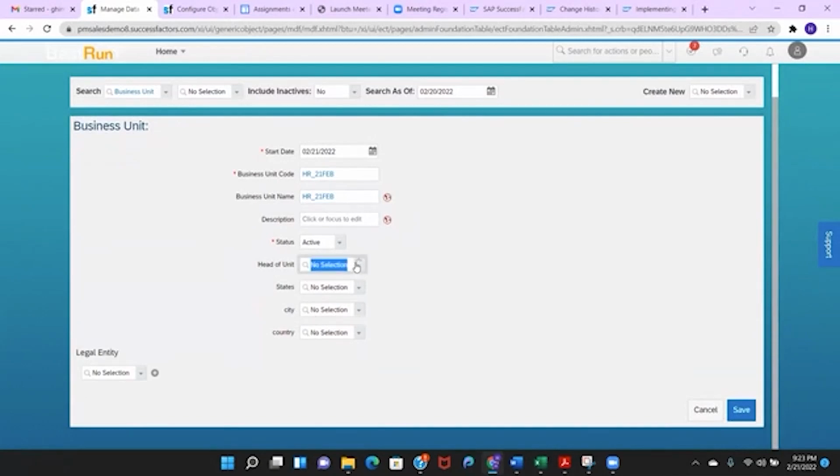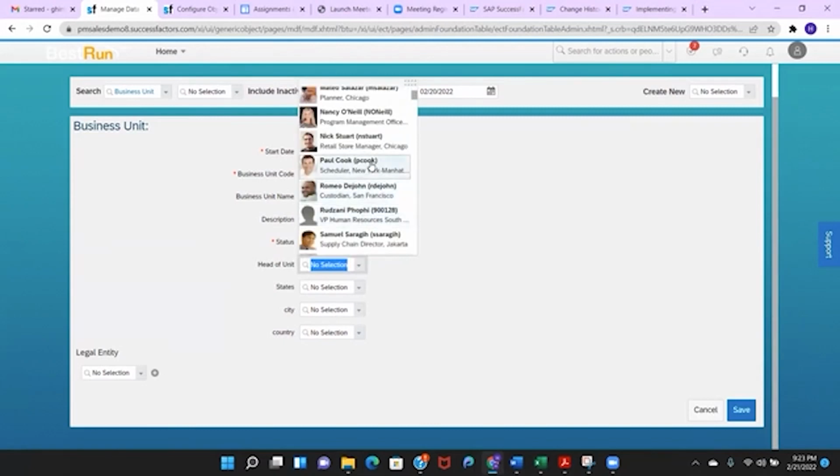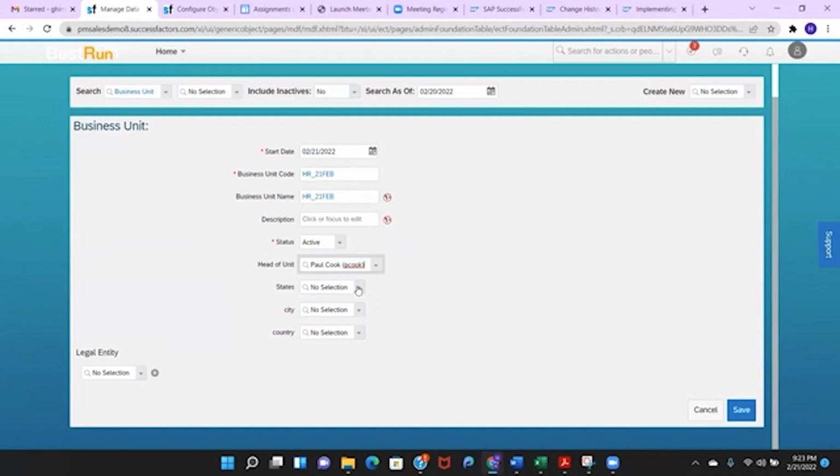Head of the unit. Okay. I'll take simple people. State again. We have to take the same state, Kanna, or else it's fine because here it is not there. It's fine. Leave it, because that's not a mandatory field. Okay. Focus on the association that you do with a legal entity, with a business unit. That's more important.